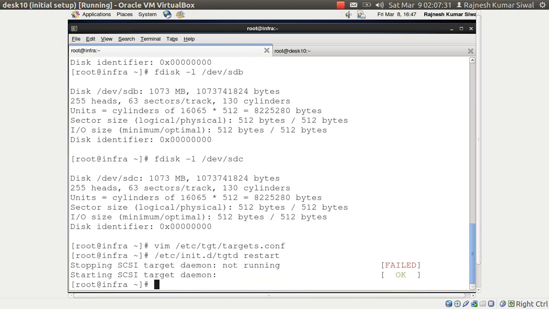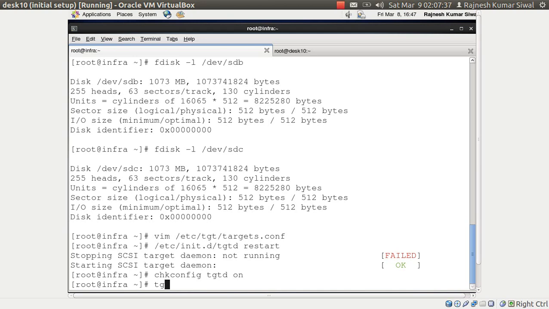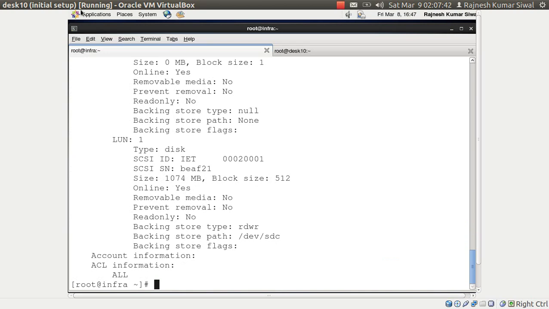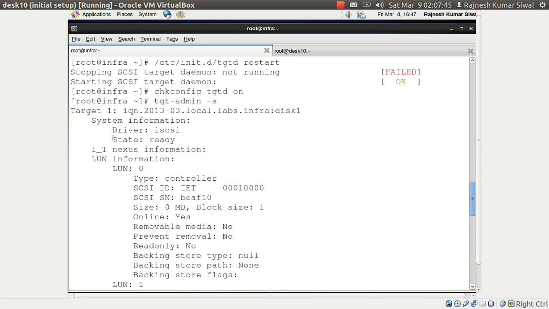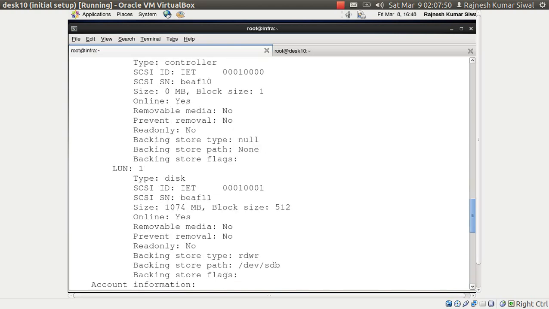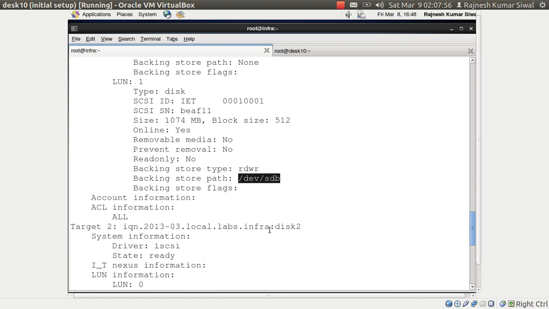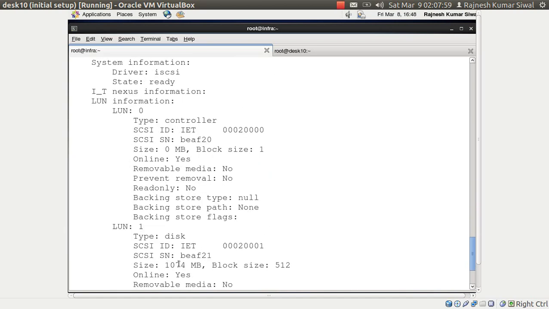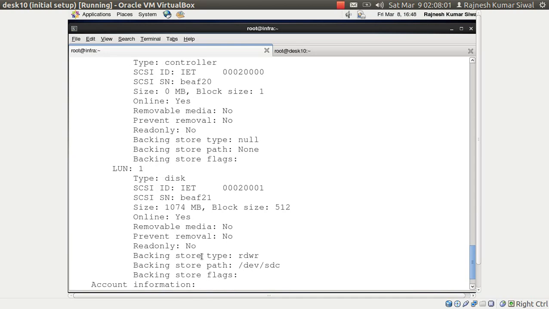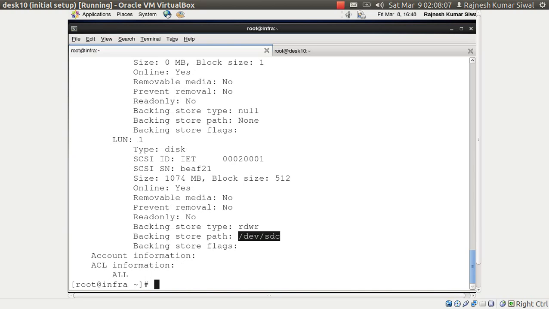chkconfig tgtd on. And just to confirm, tgt-admin -s. So here you can see that we have target 1, which is exporting disk 1, and this is /dev/sdb. Coming on to target 2, ending with disk 2, it's exporting as LUN 1, it's exporting /dev/sdc. So finally our iSCSI target is now set up.